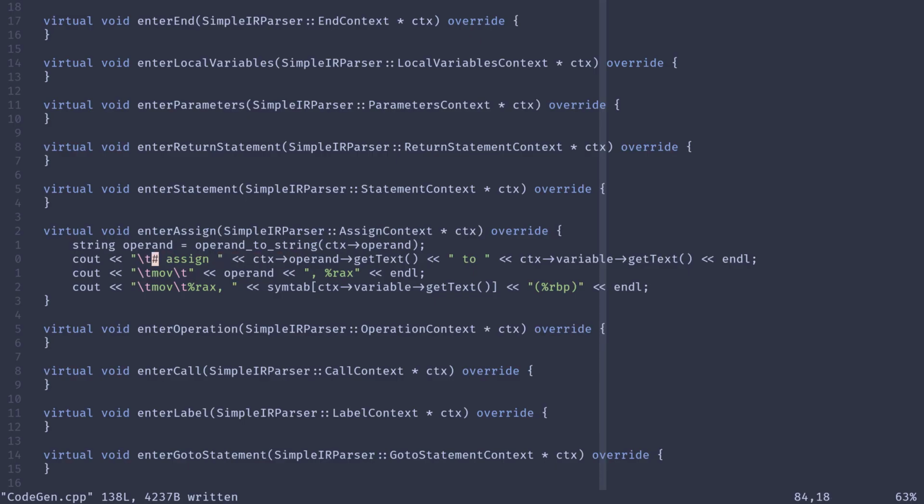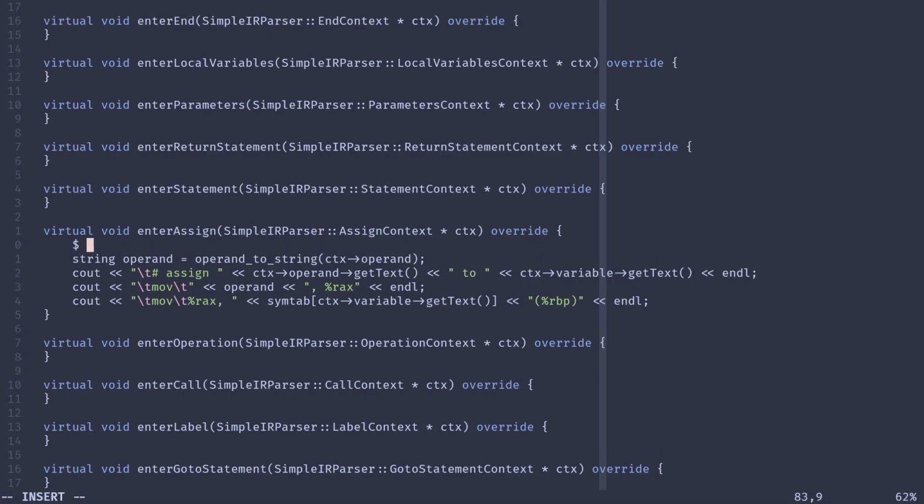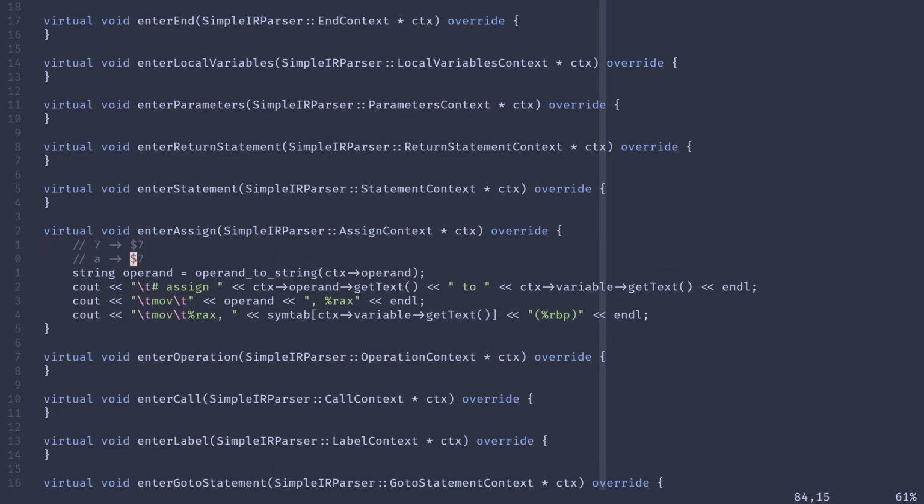The first thing we do is get the string for the operand. So if the operand was 7, this would go to $7. If it was A, it would be negative 24 RBP. That's what this operand would store. And you can get this from this context operand field.